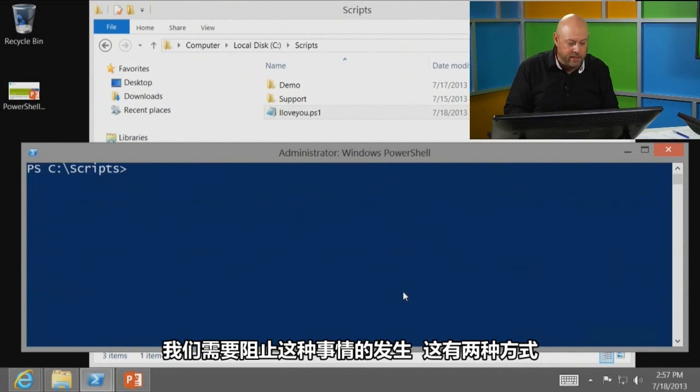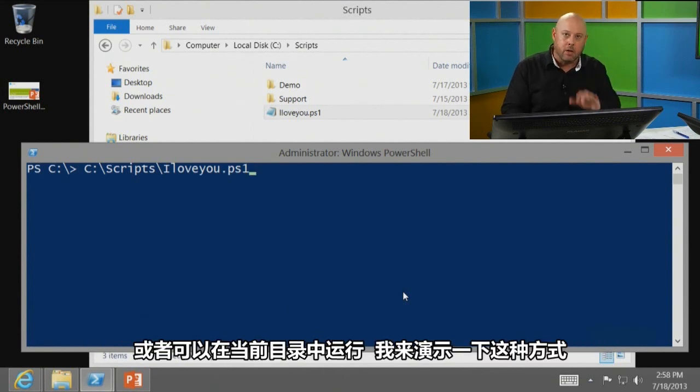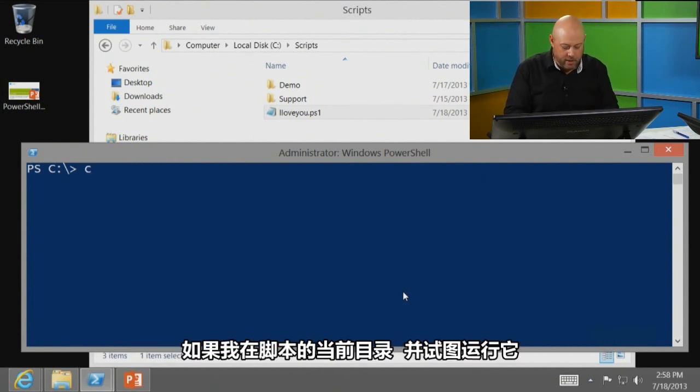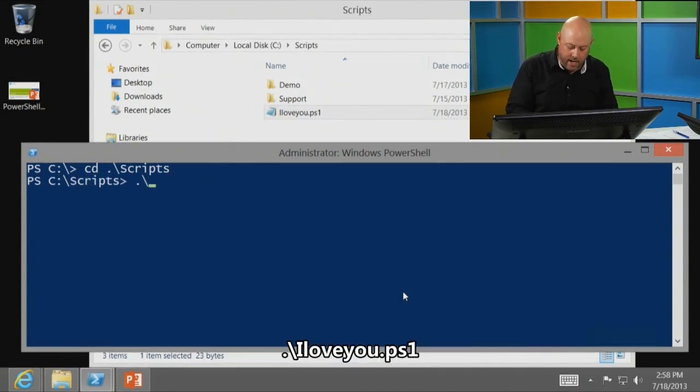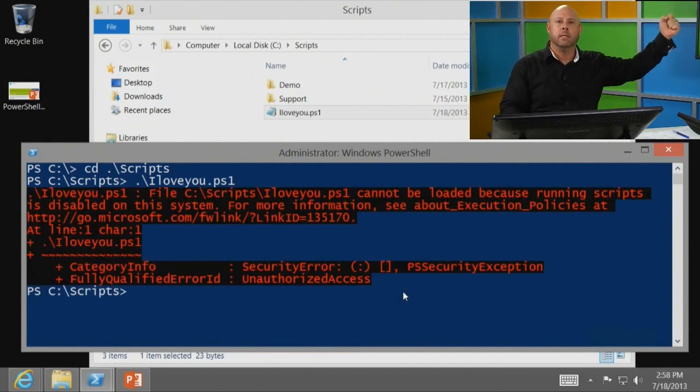So what this prevents, let me show you this two ways. One is I could try to run the script by typing in the full path to the script, ILoveYou. Or I can be in the current directory, and let me show you that one. If I'm in the current directory with the script and try to run it, it's ./ILoveYou.ps1, and that's what that message at the bottom told you to do, because it saw it there. This will run my script.